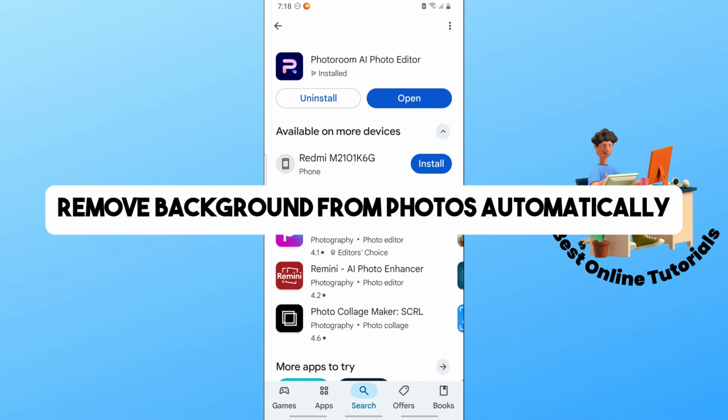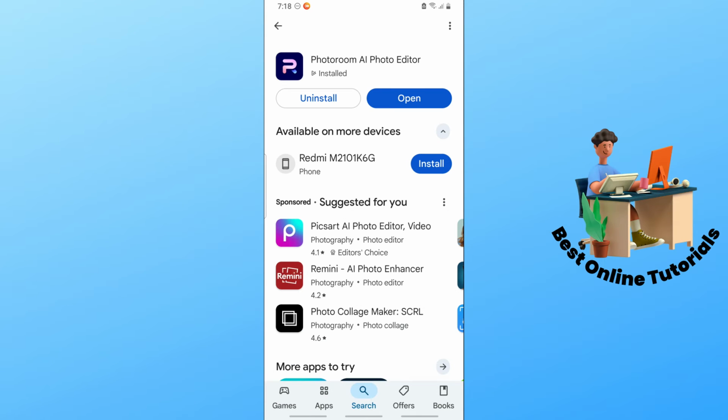This is remove background from photos automatically. So guys, we will be using the PhotoRoom application. So make sure to download this onto your device. It will be available on the Google Play Store. And now just simply download it and open it up.